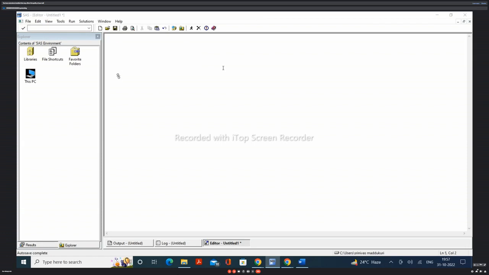I'm creating a macro variable: percentage let x is equal to 9. I'm writing one more macro variable: percentage let y is equal to 8. Now I'm creating a new variable: percentage let z is equal to ampersand x plus ampersand y. Now can somebody tell me what is the z value? 17. 9 plus 8.